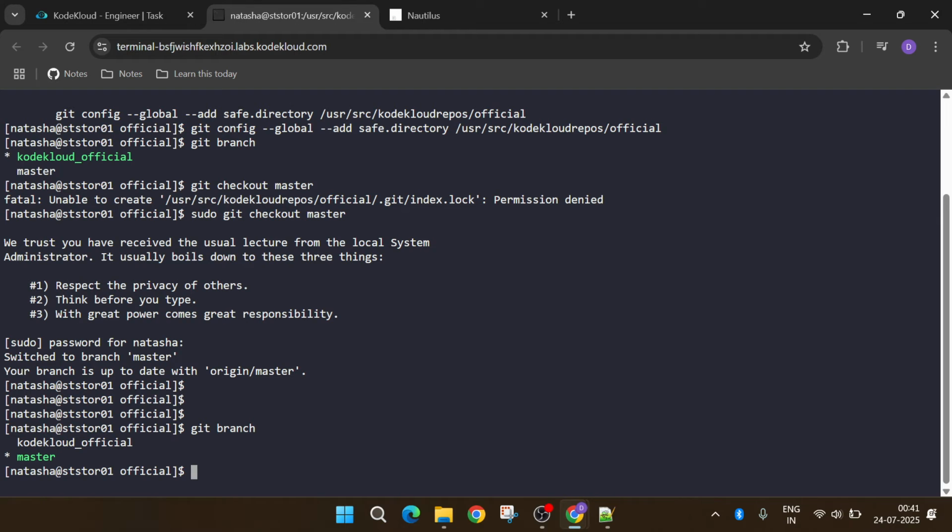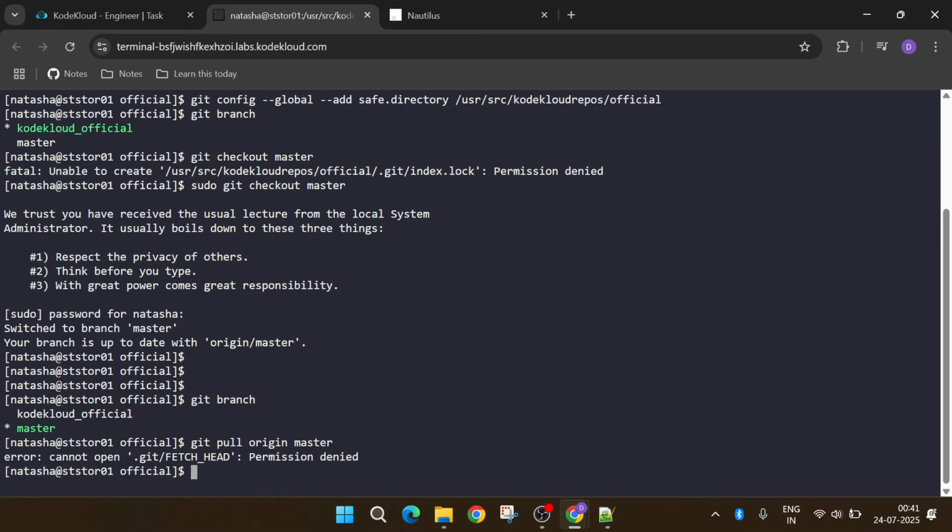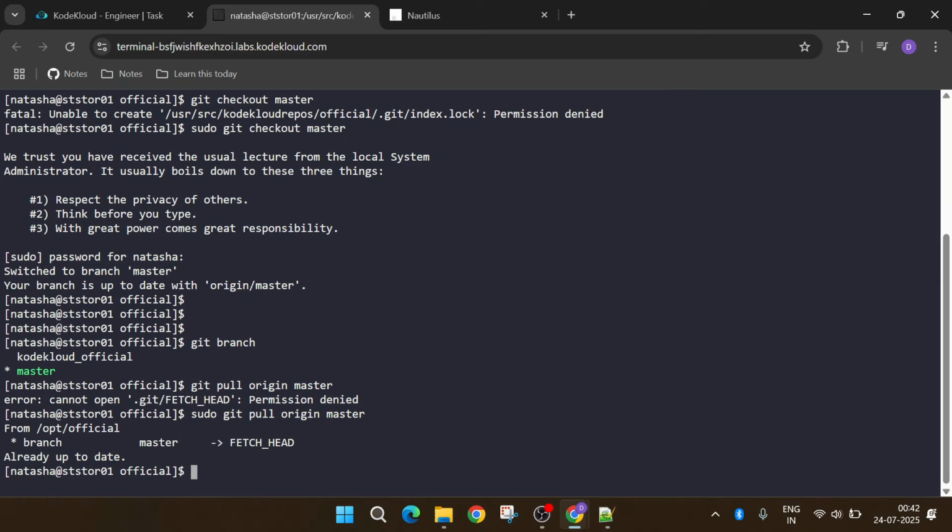It is always good practice to get the latest updates before we start working. So we will pull the newest changes by entering this command, git pull origin master. Okay, let's give sudo again. sudo git pull origin master. Okay, done.